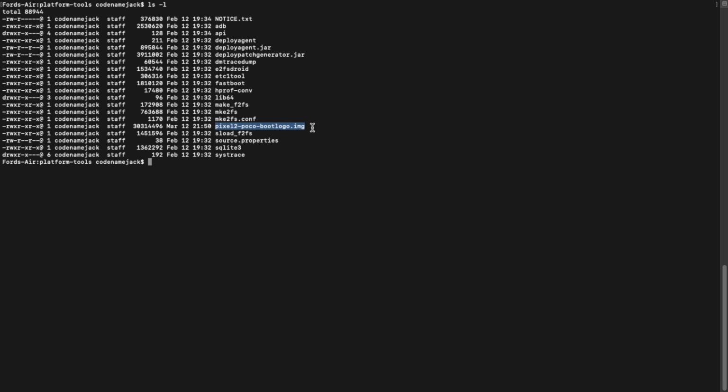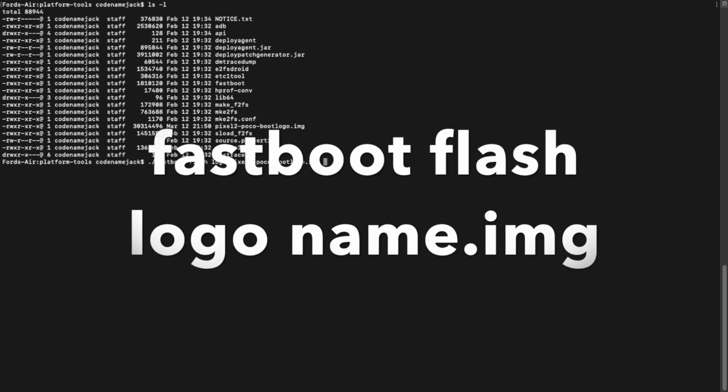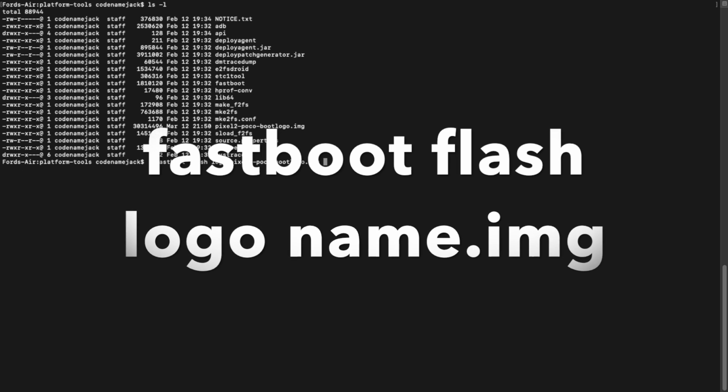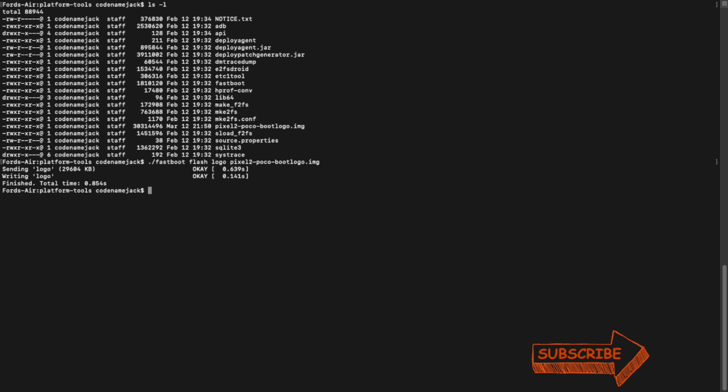The next command we're going to use is to flash this new modified boot logo on the Xiaomi Poco F1. The command to flash the modified boot logo is fastboot flash logo and the name of the image file. Once you've entered the command, go ahead and press enter. Sending logo, writing finished successfully, which means a new logo has been installed successfully, or flashed successfully, on the Poco F1.